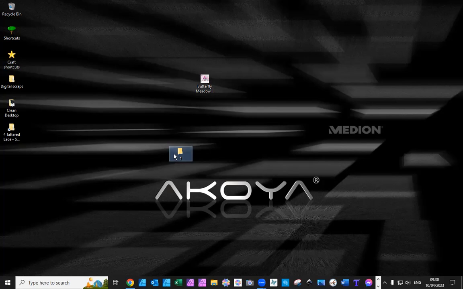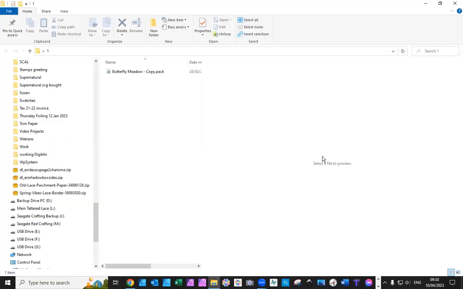So, firstly, create a folder and put that copied Digikit into that folder. So now there is a container, like if you've got water in the bucket, you're going to hold everything within that bucket. And you're going to hold everything within this one folder.